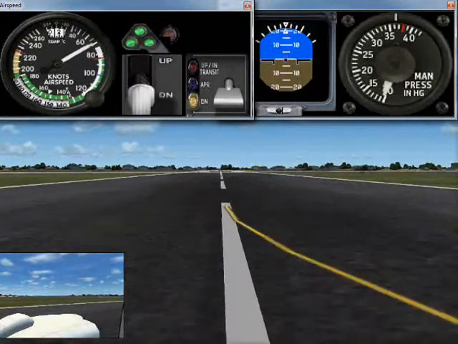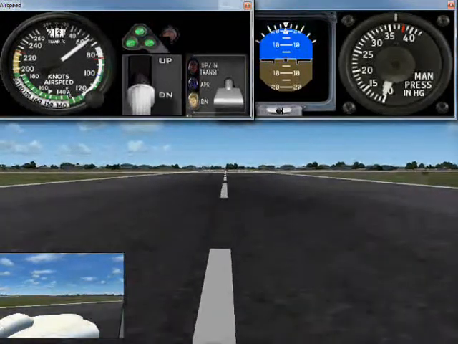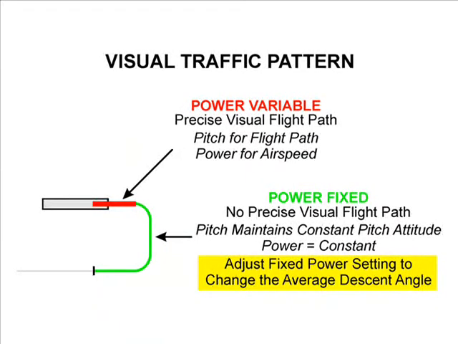Let's summarize the power fixed, power variable procedure. Until getting closer to the runway, there is no precise visual flight path, so the only variables that can be controlled precisely are either pitch attitude or airspeed. In this constant pitch attitude traffic pattern procedure, we choose pitch attitude. Since only one variable is now controlled precisely, this is a fixed power situation, where pitch attitude is maintained with pitch control and power remains constant.